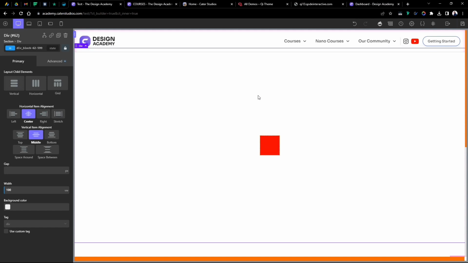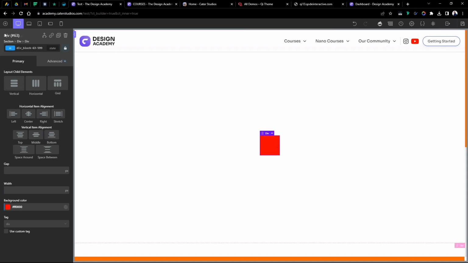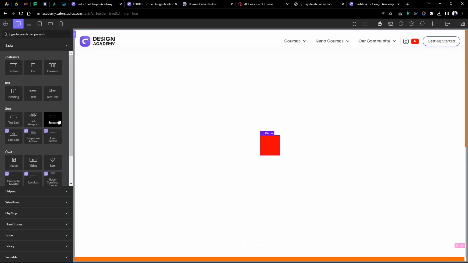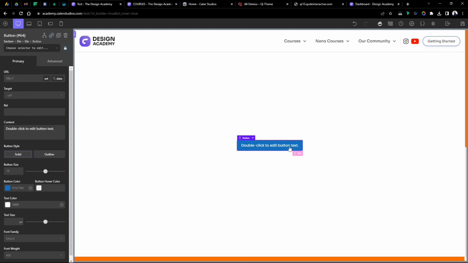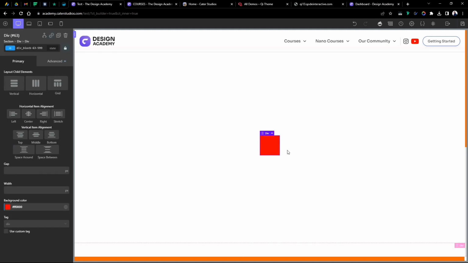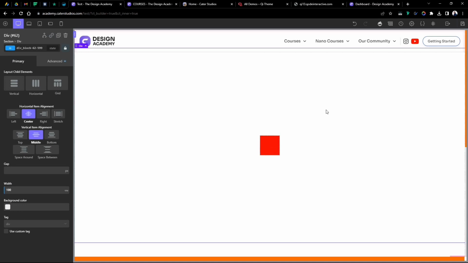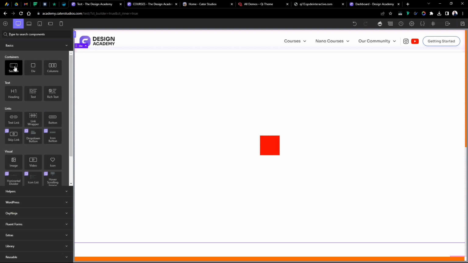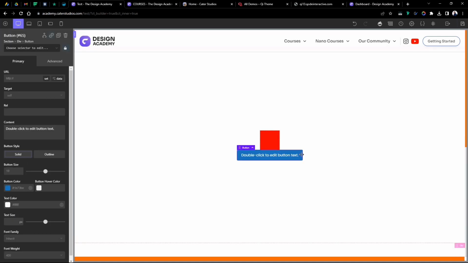We want to add another element. But if you select this div and try to add an element like the button, it's going to add it inside that div. And that is not what we want. So to add a button outside the div, select outside the div. Okay? Then you click and add the button element. It's going to be under it, no problem.